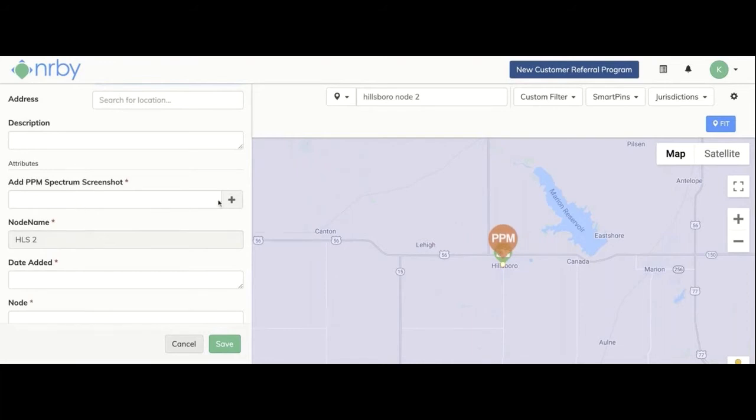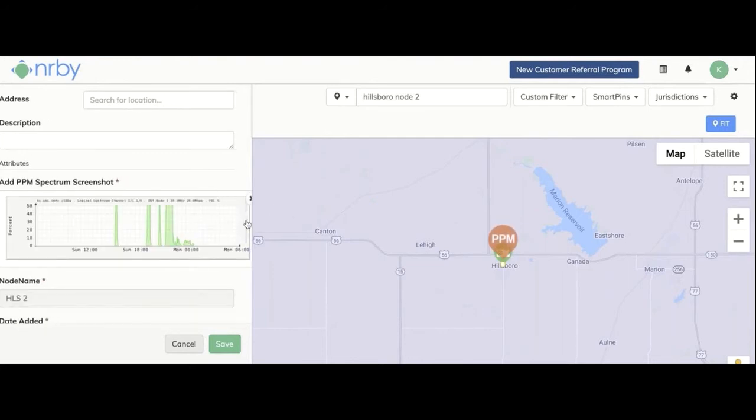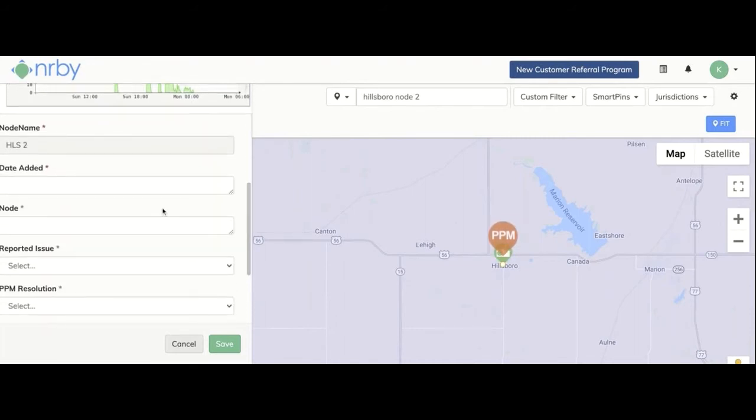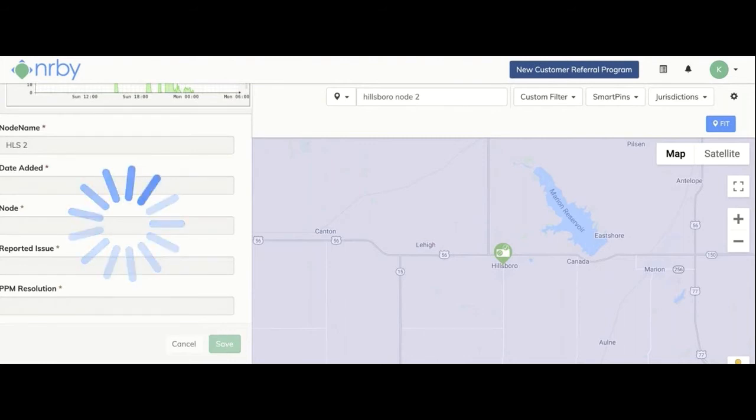You just come into the pin, you pick the plus, it's going to take you to your computer. I'm going to go to downloads because I happen to have just downloaded one and I called it graph. So let me get down here to where I can find graph. It's right there. I'm just going to double click on graph to open that up. And you notice now it put it into that attribute field within the pin itself. That's all I'm going to do right at the moment. You should be familiar with the rest of the items that you need to fill in. I'm just going to go ahead and hit save.